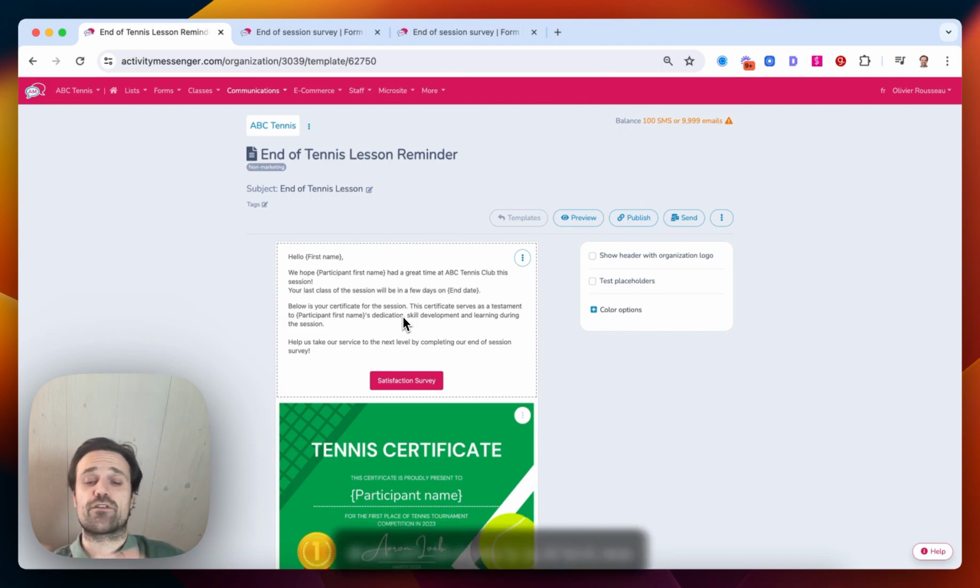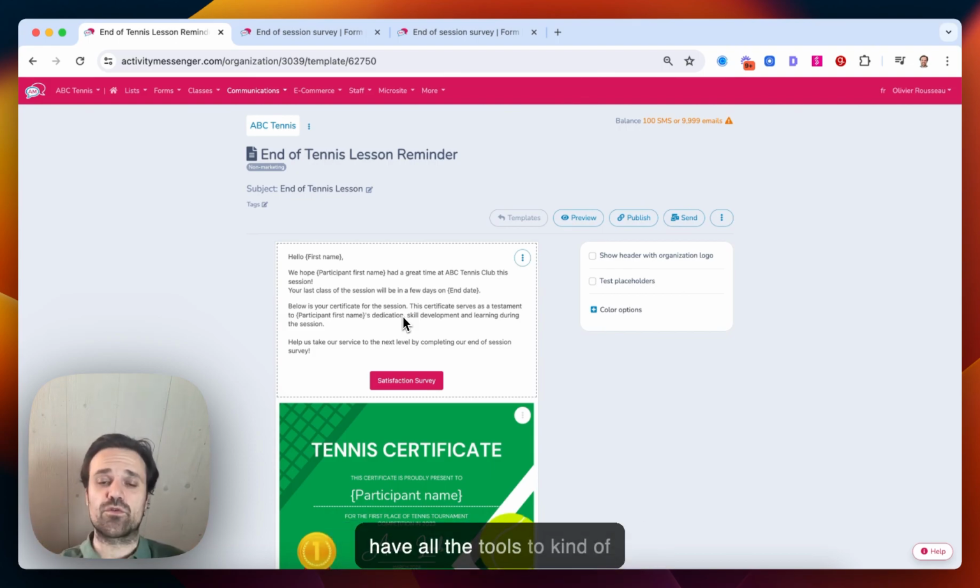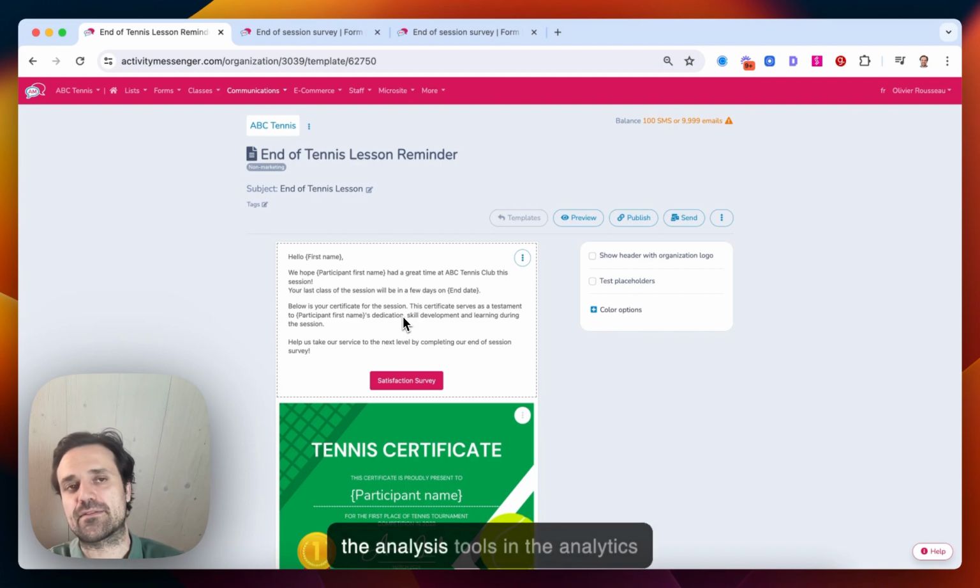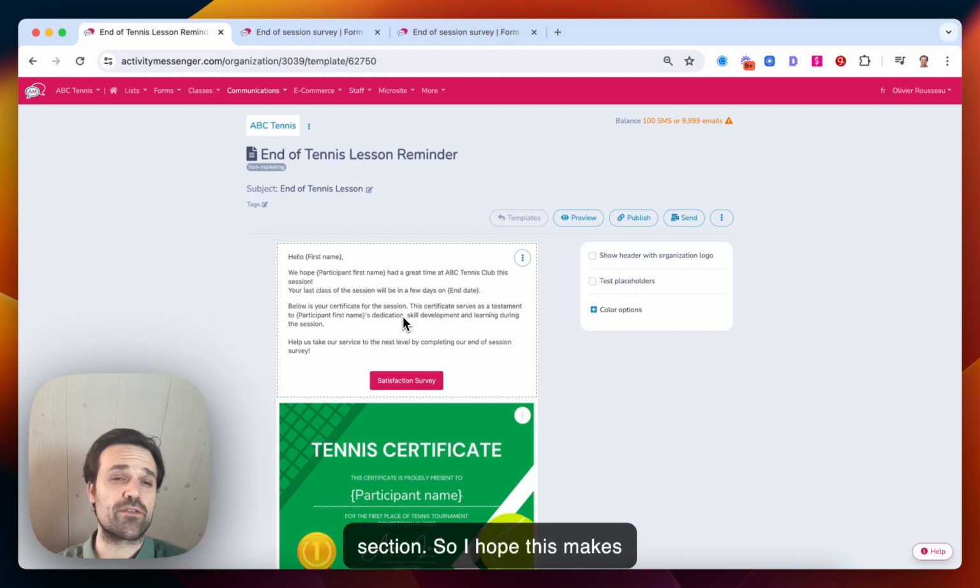But just to focus back on surveys, we have all the tools to communicate with your clients about the surveys at the right time by automating it. And then you have all the analysis tools in the analytics section. So I hope this makes sense.